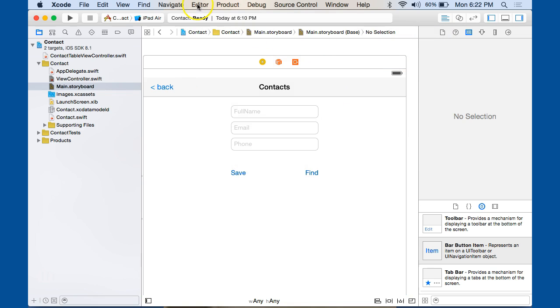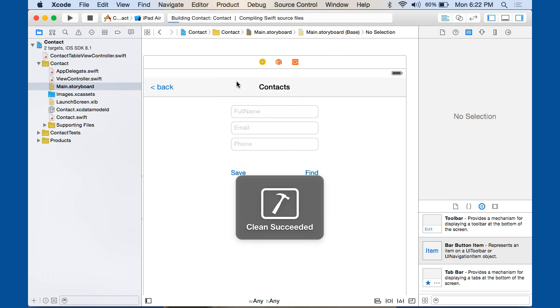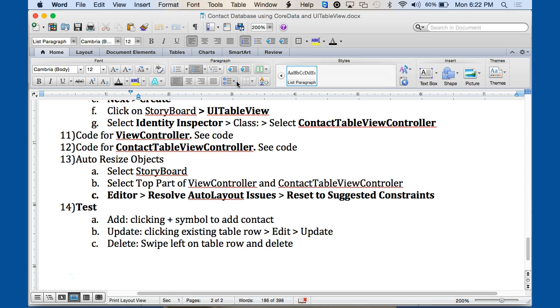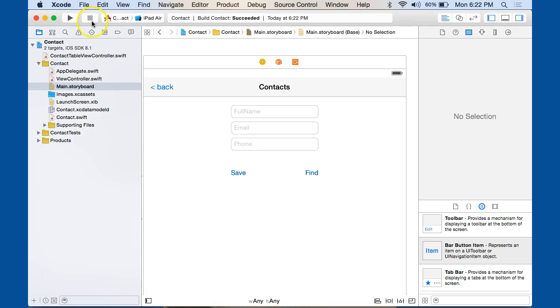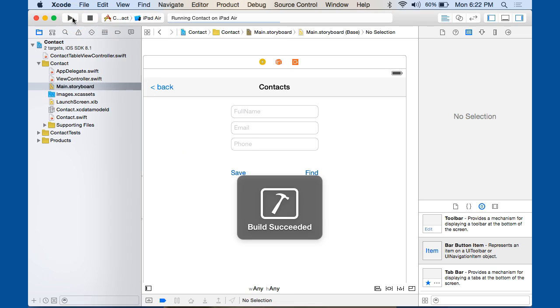Okay. Now I always do a project clean, project build. And I believe our next step, after we've done the auto layout, is to test it. We're going to add, update, and delete in our test. We're going to add by clicking on the plus symbol, update by clicking on an existing table row, edit that, and then update it. And then we're going to test deleting by swiping left on a row to see if it deletes. And then we'll be done. So let's go ahead and run the app, Command R.